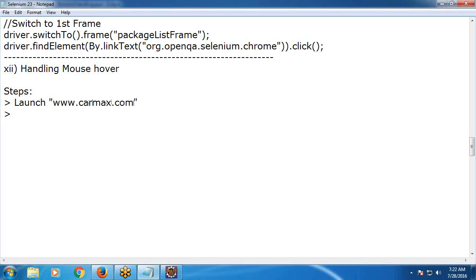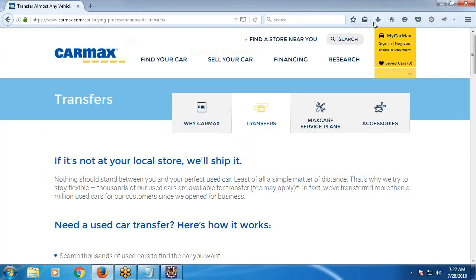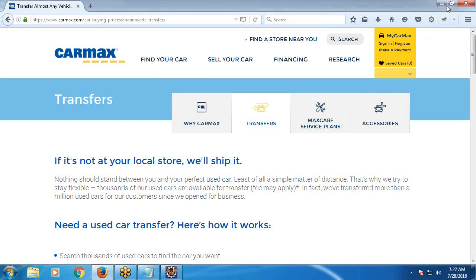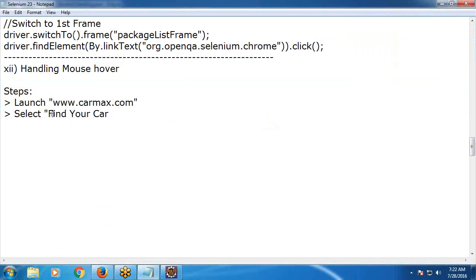Next, select the menu. What is that menu name? Find your car menu. Find your car. All are capital letters.